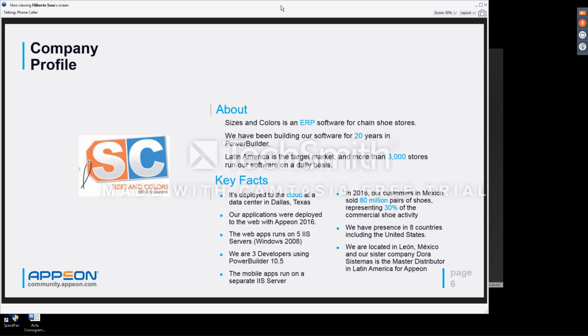As a key fact, the software is deployed to the cloud at a data center in Dallas, Texas. Our applications were deployed to the web with Appion 2016, and the web apps are running right now on 5 IIS servers on a Windows 2008 server. We are basically 3 developers using PowerBuilder 10.5, and as you see, we are a small number of developers for the 3,000 stores.